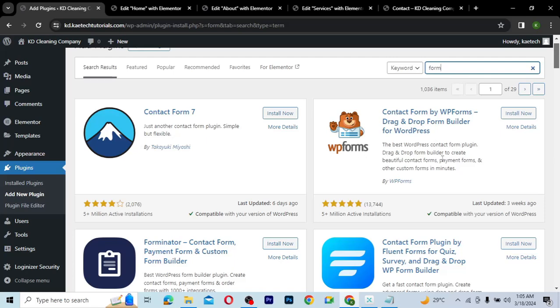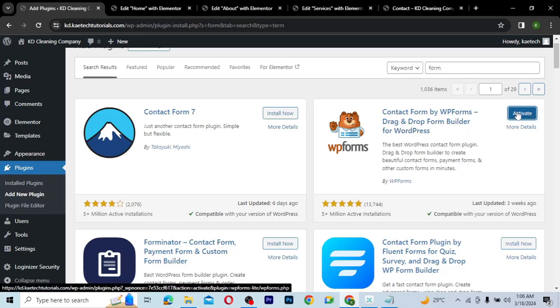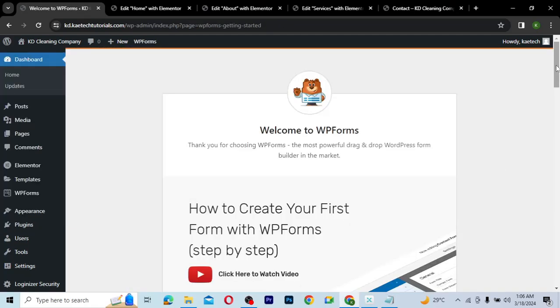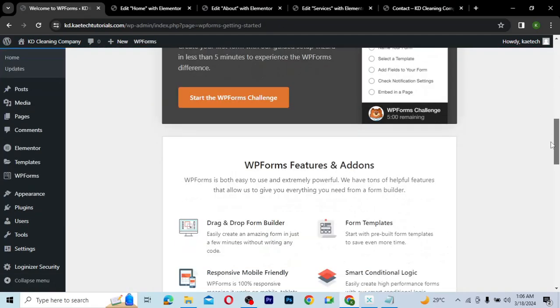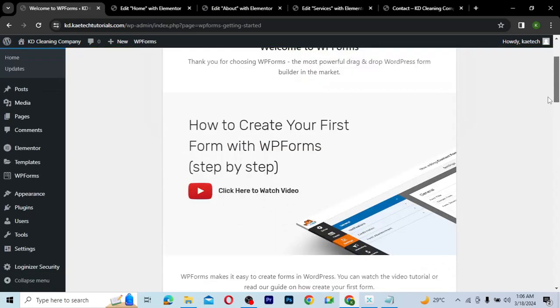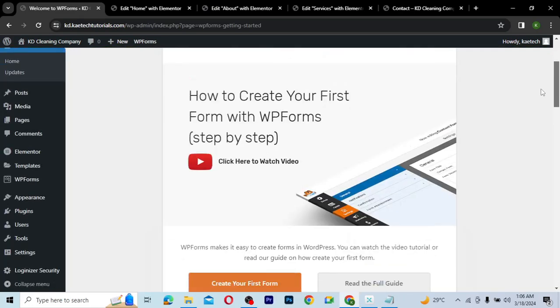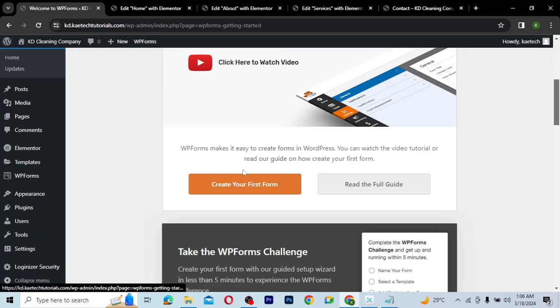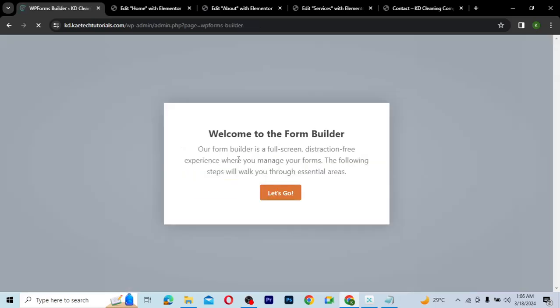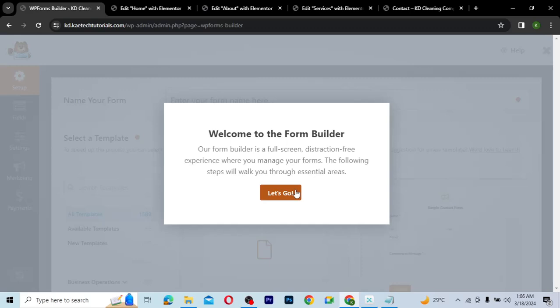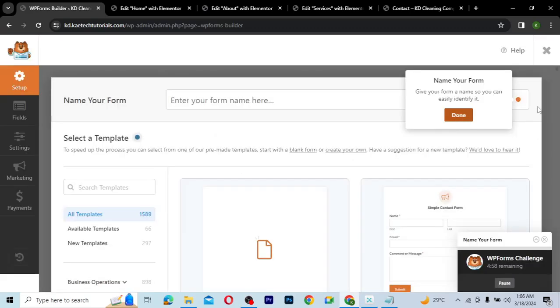Okay, so to do that, just click on Install Now over here and then click on Activate to activate the form. All right, so once activated, you're going to get this kind of landing page where you have to create your first form. So we're going to click on Create Your First Form. Okay, so let's just click on Let's Go over here, and then I'm just going to ignore this particular one.